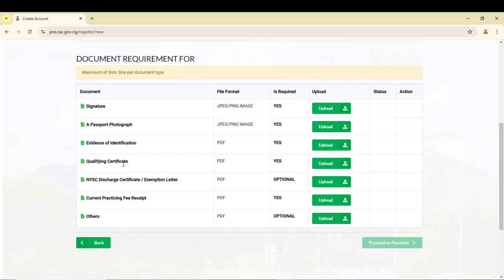Or if you're a chartered accountant or an accountant or a chartered secretary, whichever one you want to fill in as appropriate. So here, NYC discharge certificate or exemption letter. If you have it, you want to also upload it. As you can see here, they are saying it's optional, but if you have it, why not? You just want to upload it.